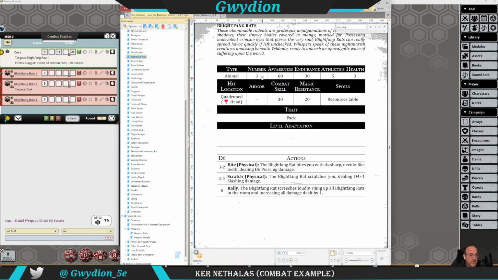He's an animal. There's 3 of them that typically will be involved when you're attacking them. 3 of them will appear. Awareness skill of 60, endurance of 30, athletics of 5, health of 3. So I've already got that ready. Hit location, they're a quadruped. So that means if I hit them in a head, that will be a critical hit. No armor, combat skill of 30, magic resistance of 20. If I defeat them, I can roll on the resources table. But they have this trait called a pack tactic. So we'll look at that in a second.